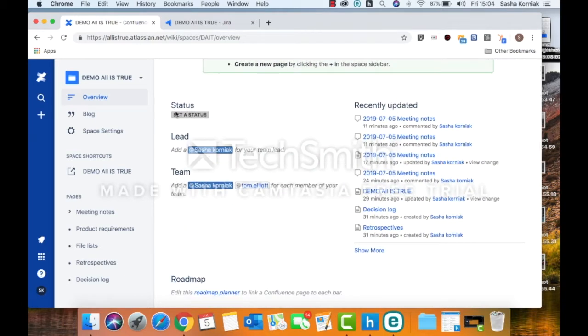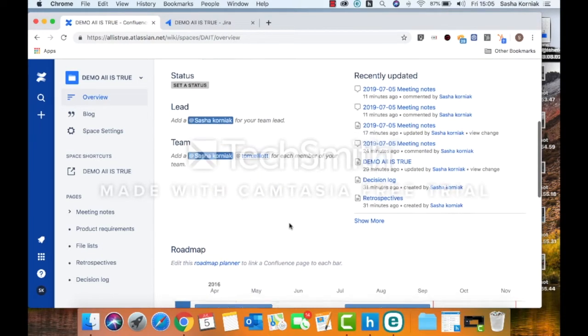As you can see down here, we can change the status at some point. We don't have a status at the moment, but we do have a lead, which is me. When you use, for example, the @ symbol, like you would in social media, this enables you to inform people. The information can go out by SMS, email, or they can be notified in the application itself.